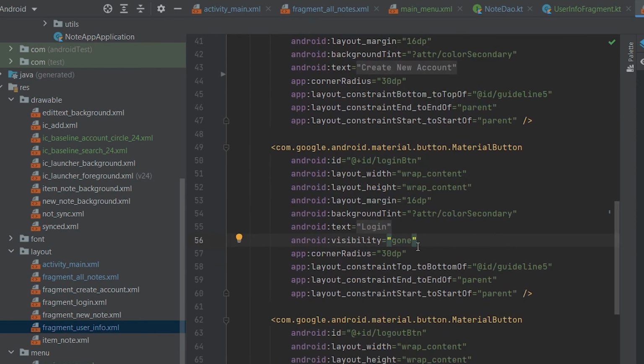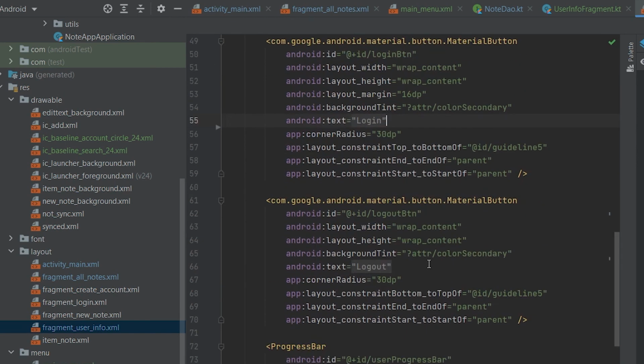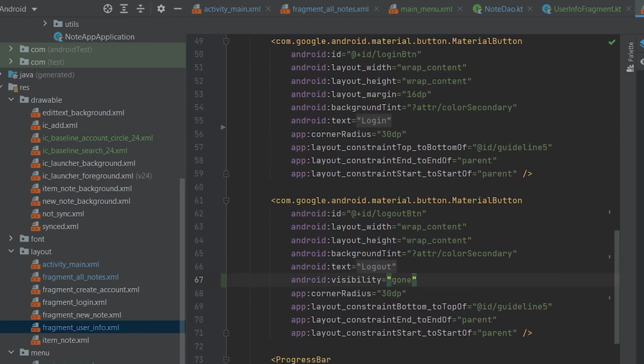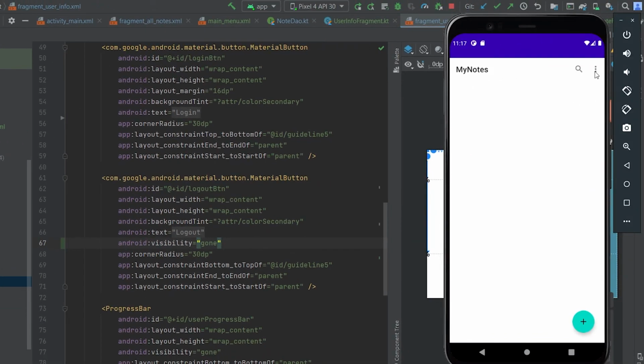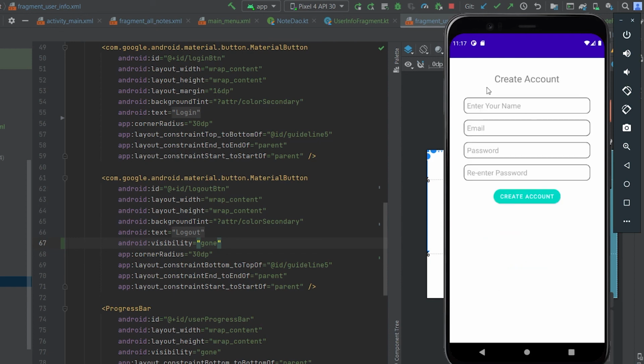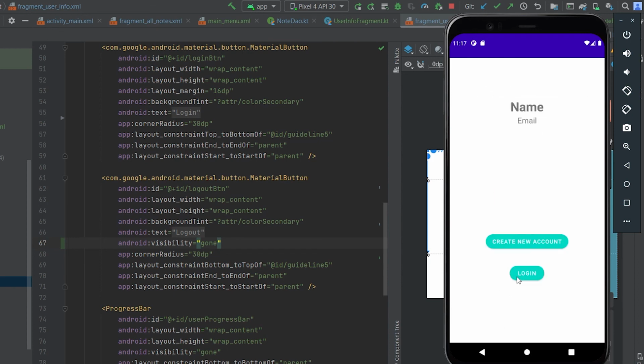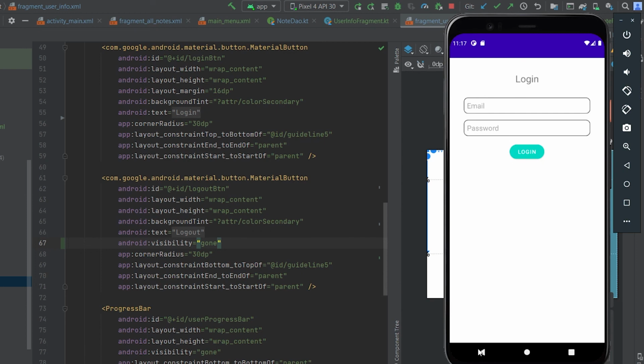And where is the login button? Here we have to also remove this, and then make the logout button not visible. So let's run it again, and let's go to user info fragment, and here you can see these two buttons, and now we are able to navigate to the create account fragment and also to login account fragment.